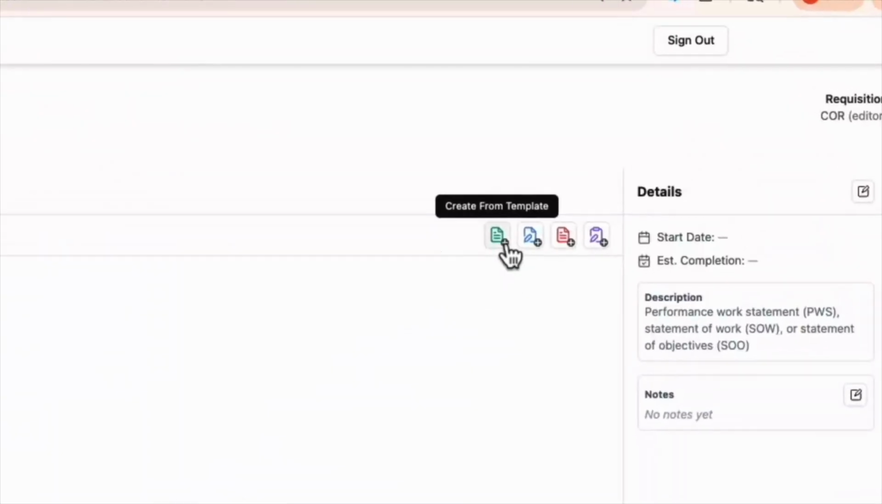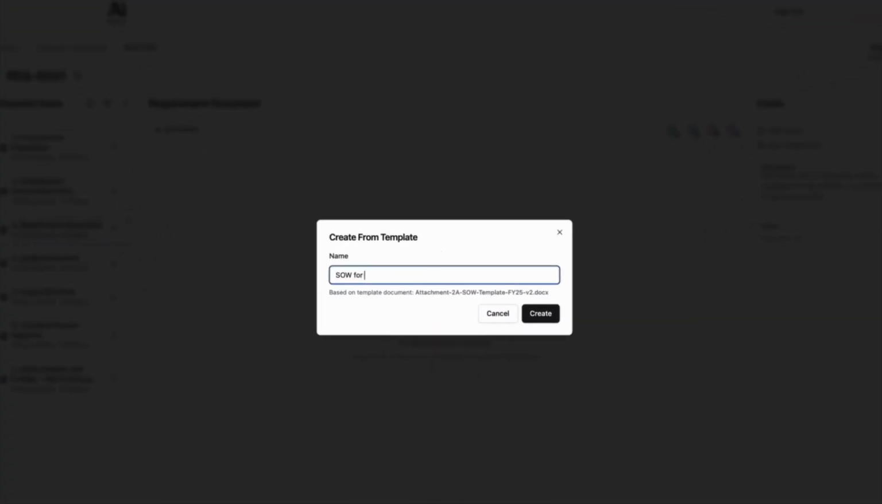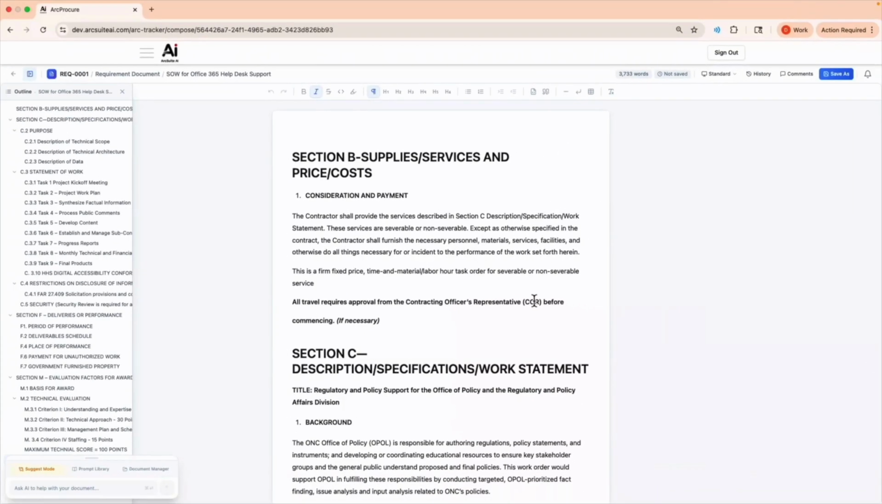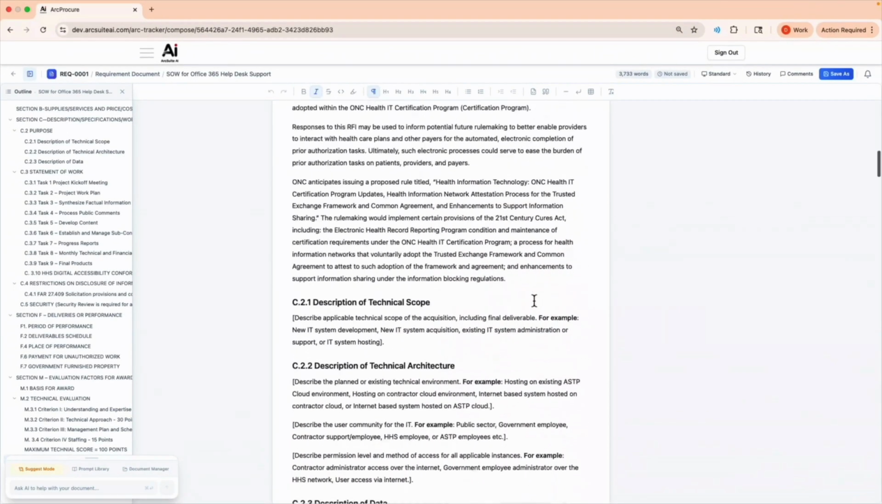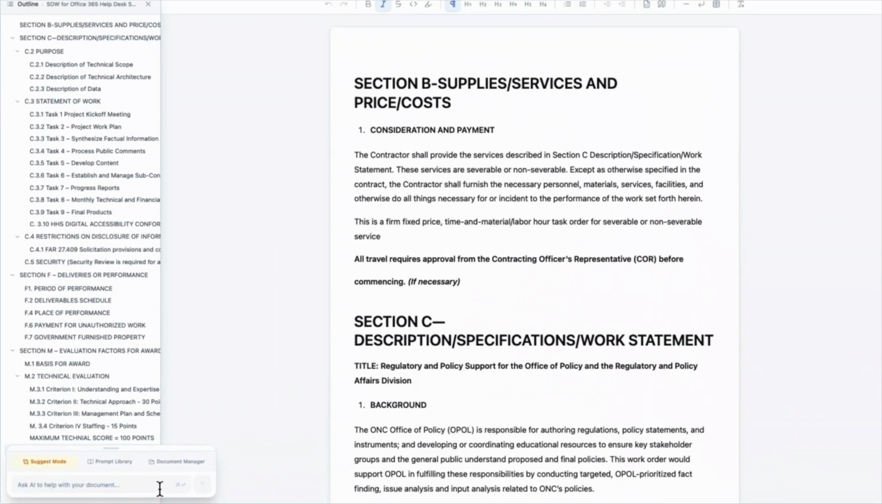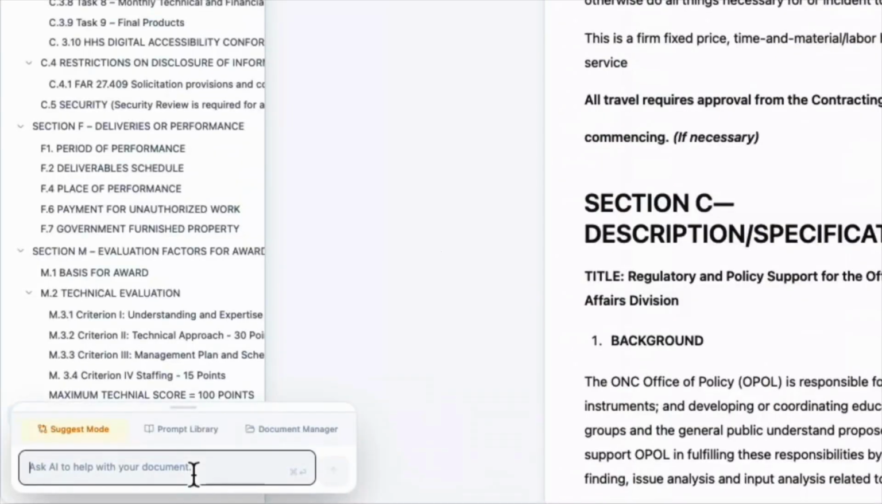Choose a starting point: template, new document, upload a PDF, or create a form. We'll use a template to create a statement of work for Office 365 Help Desk support. The template provided by your agency is now uploaded, complete with instructions. You can edit it manually or enlist AI for assistance. Here's our AI chatbot. Notice that it is easy to move and resize.